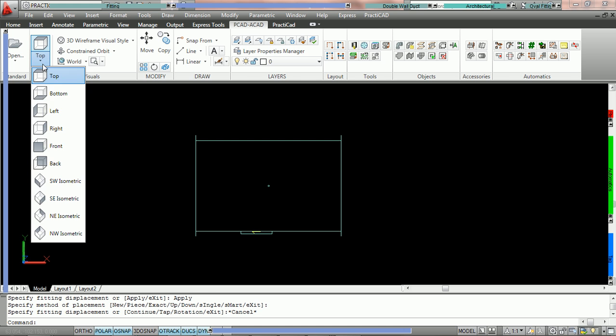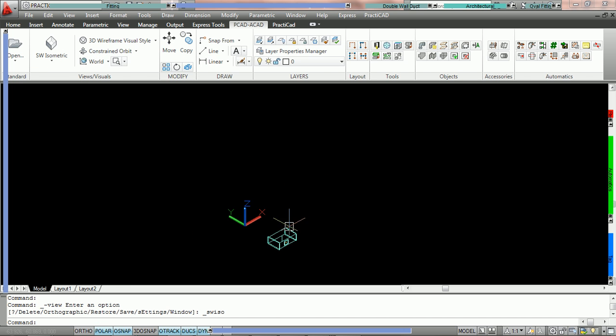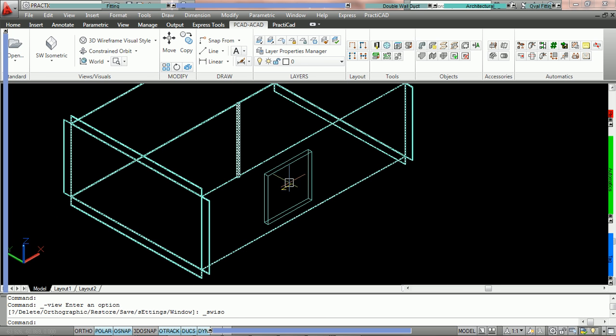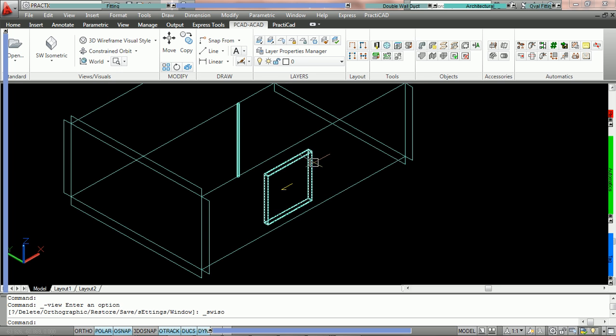Now what we're going to do is put this in isometric view, and take a look at what we have. So what we've got here is a little piece of duct, which is going to represent an access door on our drawing, and we're going to be able to report this entity by its catalog name, PCAD access doors, later on.